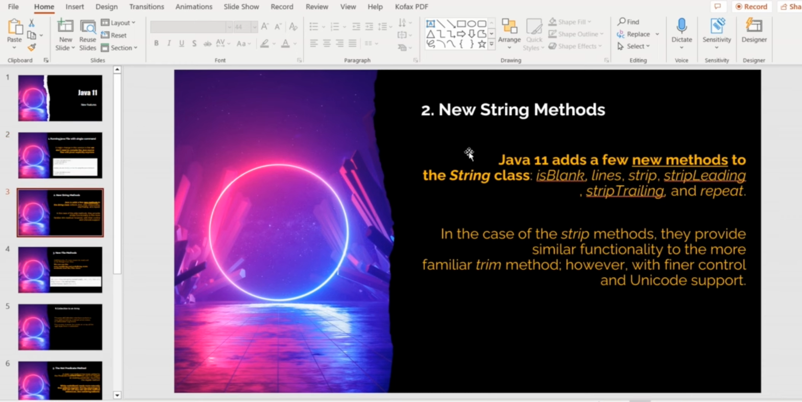The next new feature is new string methods. String is most popularly used in Java because in day-to-day activities we use a large number of strings. So Java comes up with new methods added into the String class. Let's say isBlank, lines, stripLeading, stripTrailing, and the repeat method. These are the different methods that were added in Java 11.